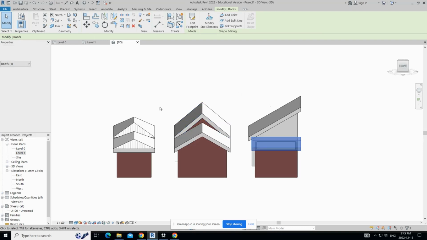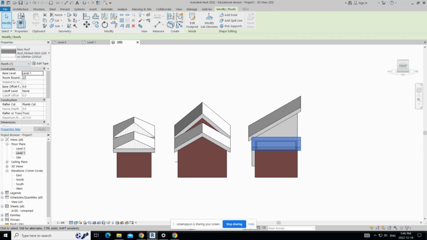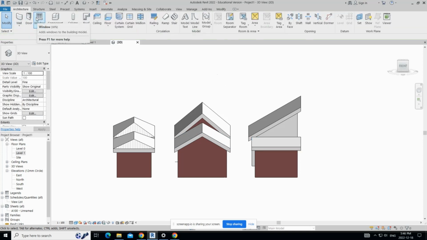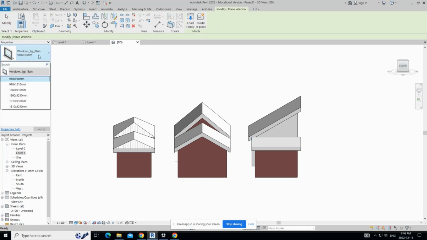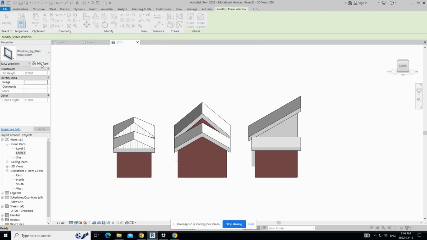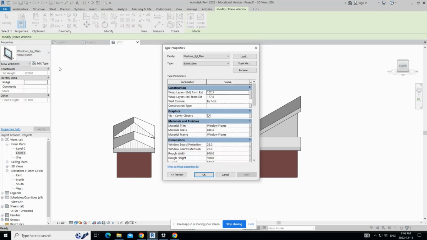But now that you saw we can change materials, let's add some skylights. So I like to do the skylights in 3D. So we're going to go into window. Now, we're going to have to go in here because I don't have any skylights. So we got to edit type. Then from the edit type, we're going to go into load.